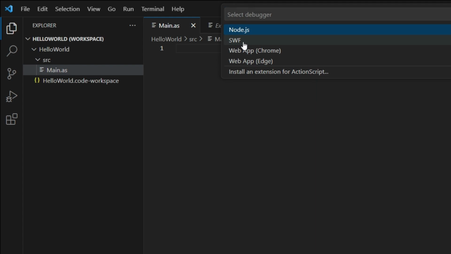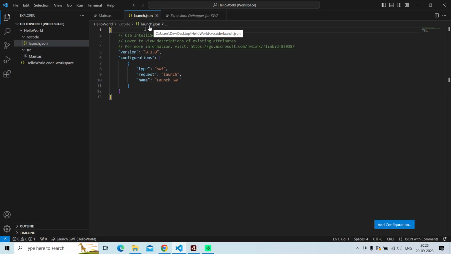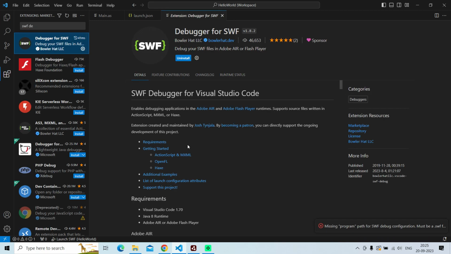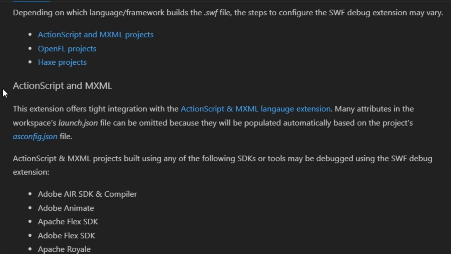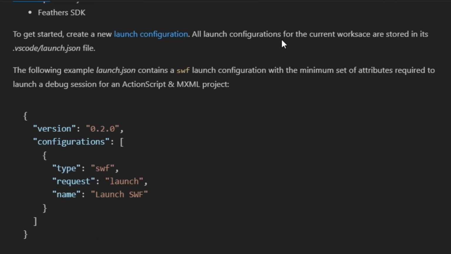Again, select SWF. It appears this configuration is incomplete. There should be attributes for specifying our project's main class, and defining the location where the output file should be saved. Let's go back to the extension page, and check the details section for additional information. It seems that we need to include another file, asconfig.json. Let's scroll down for further details.